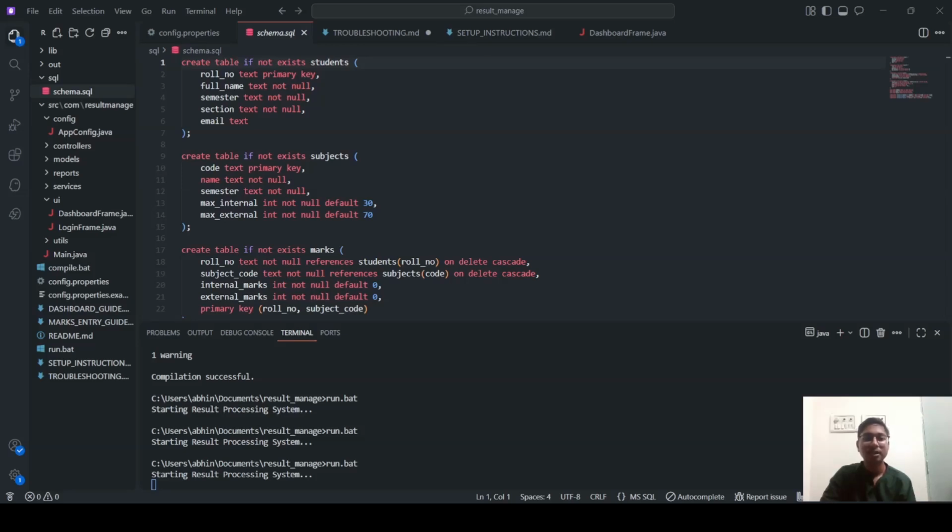listeners. Next, we have JDBC, which stands for Java Database Connectivity. It acts as a bridge between the Java application and the database. It allows us to execute SQL queries, retrieve data, and update records. Talking about Supabase, it is used as the backend. It provides a cloud-hosted PostgreSQL database, which means all the data is stored securely online instead of locally.